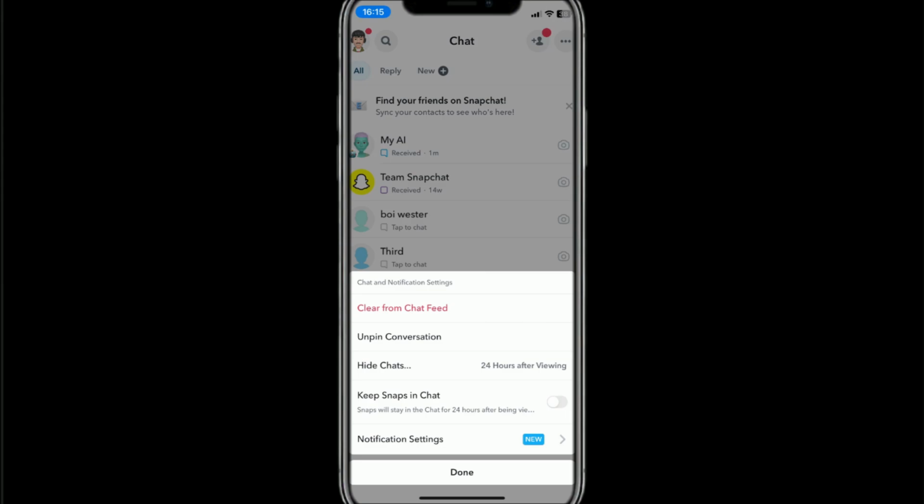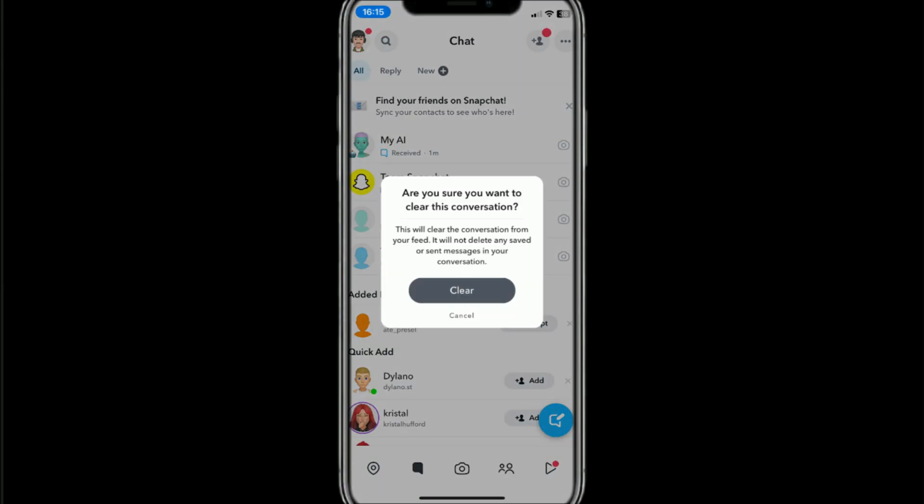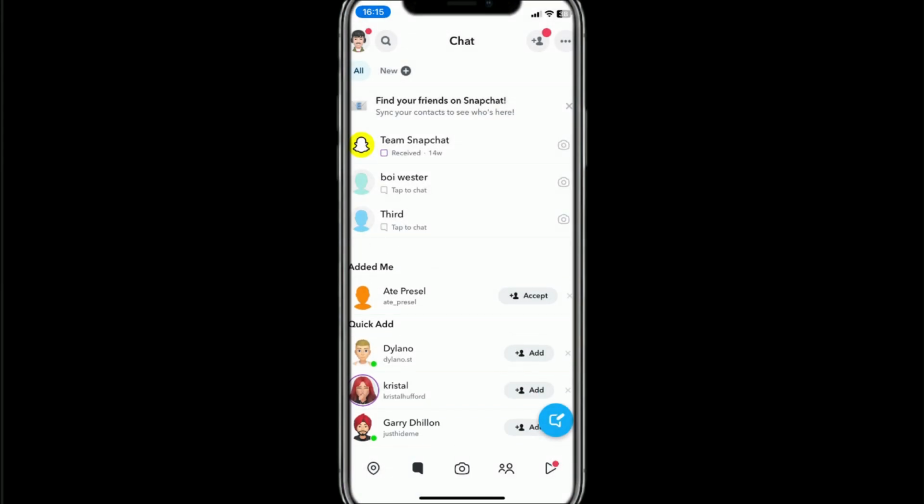Click on that. And then from here, what you want to do is just click on clear from chat feed. So just click on that and then this message will pop up. So it says right here, are you sure you want to clear this conversation? So this will clear the conversation from your feed. It will not delete any saved or sent messages in your conversation. So once you are sure that you want to clear the conversation, just click on clear and then there you go.